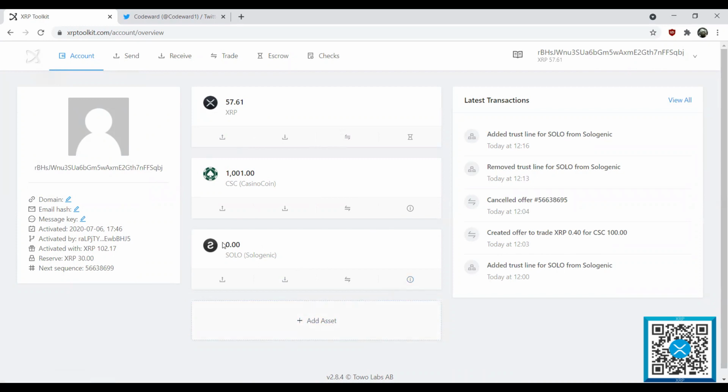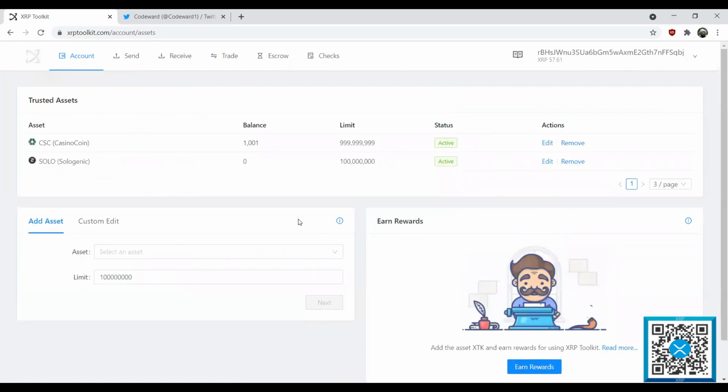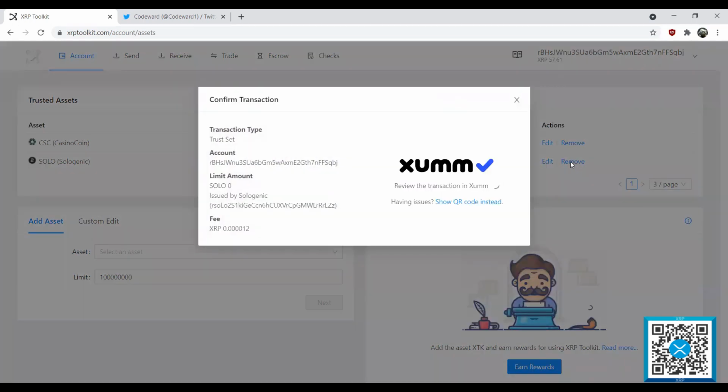Now, if we were to go through and remove the asset here, let's take a look. So we'll go into add assets as before. And we can remove that asset just as easily as we added it by clicking the remove option here. So this is going to send a transaction request just as before, and this will be a trust set. And we can see here that it's removing the asset, in beautiful red letters.